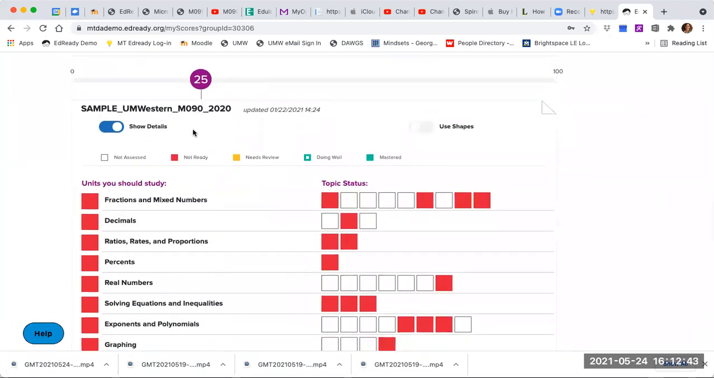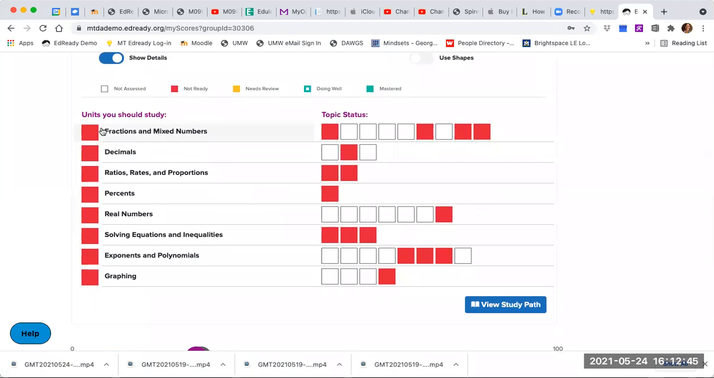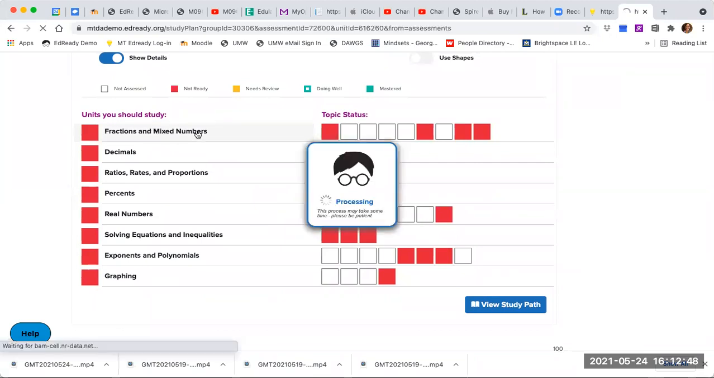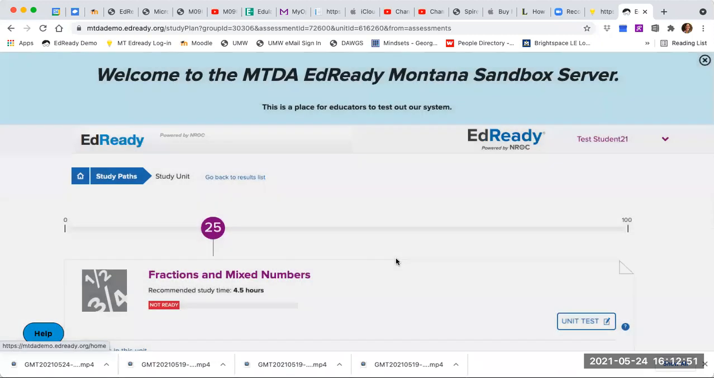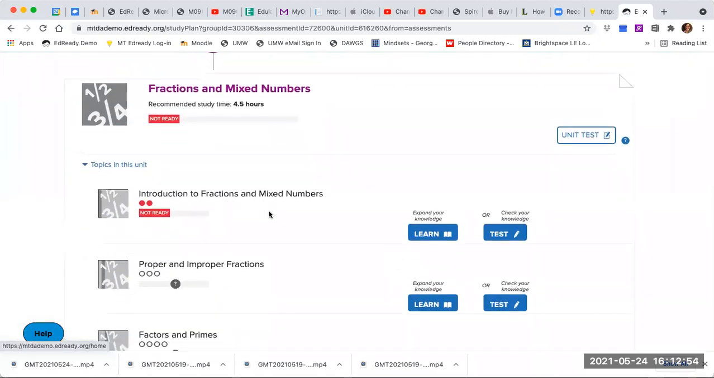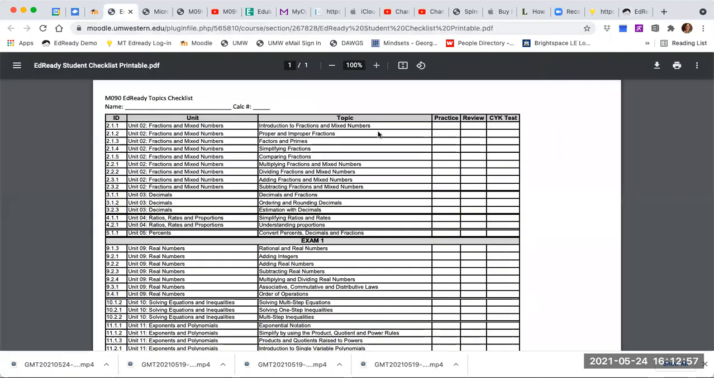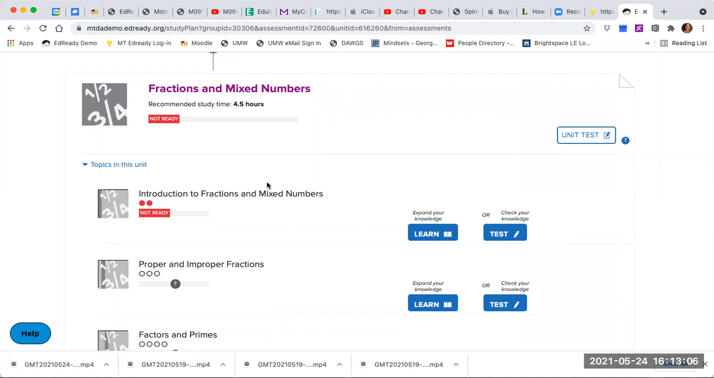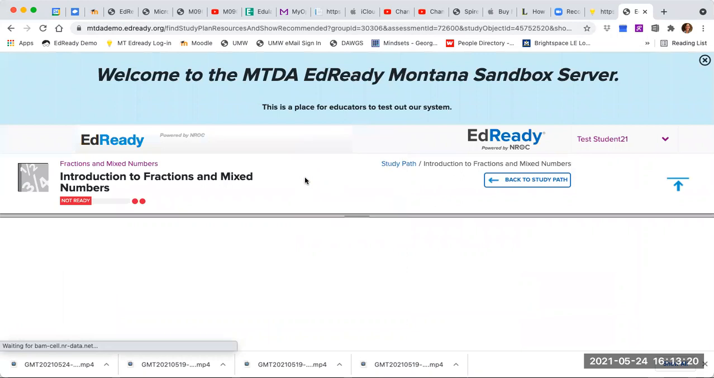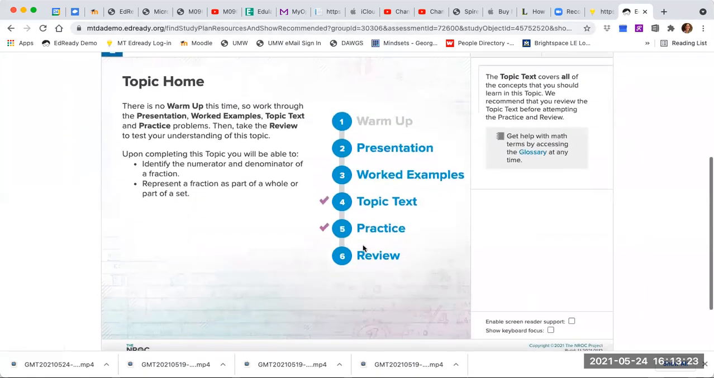So here's my 090 goal, and you're going to come in here to this first unit of fractions and mixed numbers. Then you're going to come here to that first topic. Again, remember, look at your checklist. That first topic should say Introduction to Fractions and Mixed Numbers, and your EdReady should say the same thing. Your practice problems are going to be located in this Learn icon. And right here is your Check Your Knowledge test. So this is one of the pieces I want you to do for this topic. The other piece is in here, and I want you to do the practice problems.